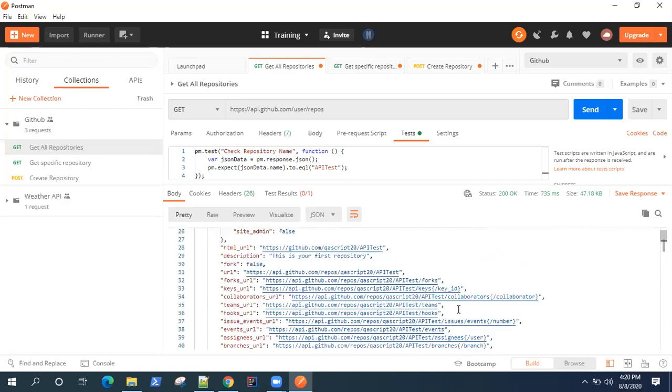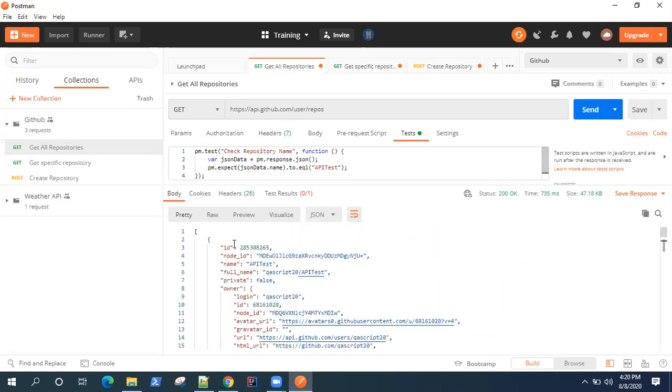So if you directly give JSON data.name, it cannot identify which element you are referring to. So you need to specify which array element you need to access, right? In my case, I want to access the first element, which has got this name. So instead of JSON data, I will use an array index here, which is the 0th index. It signifies the first element. So that is what I am passing, right?